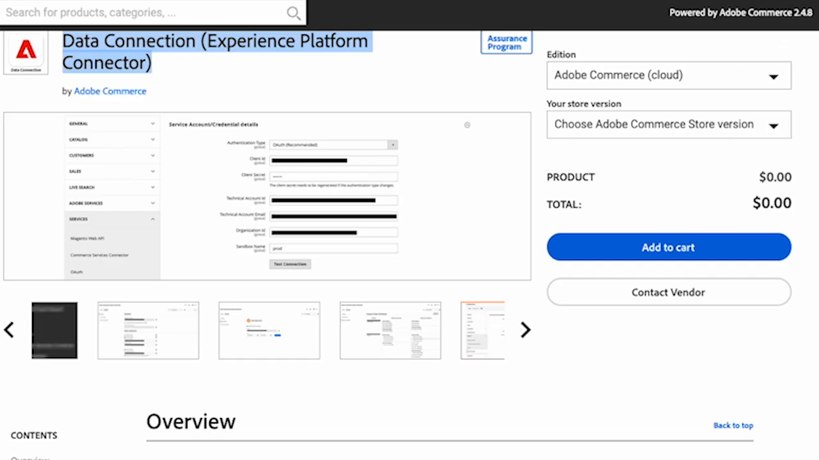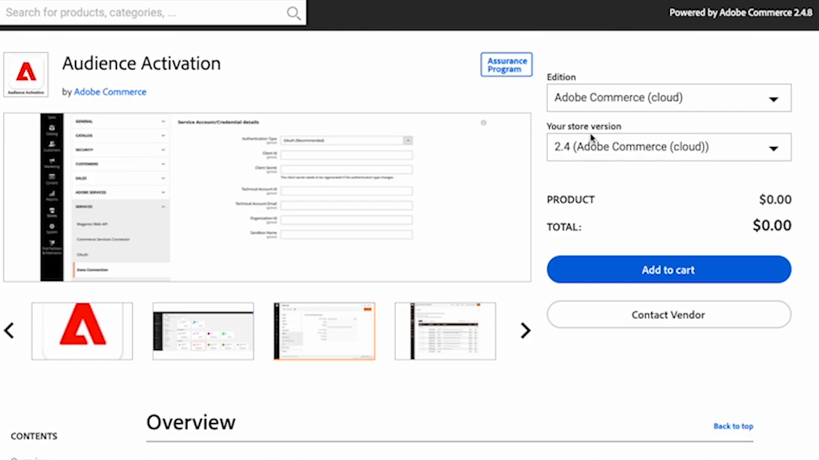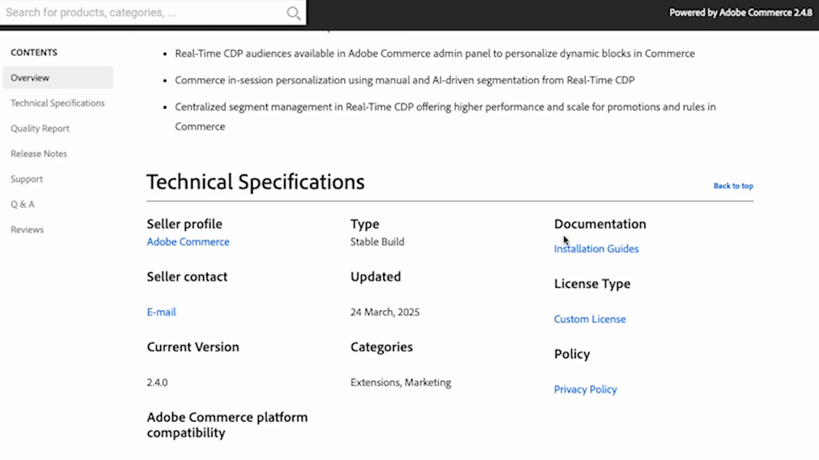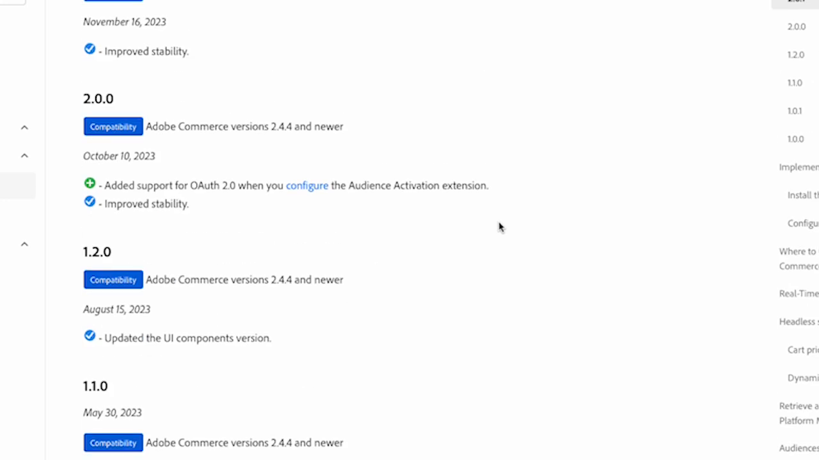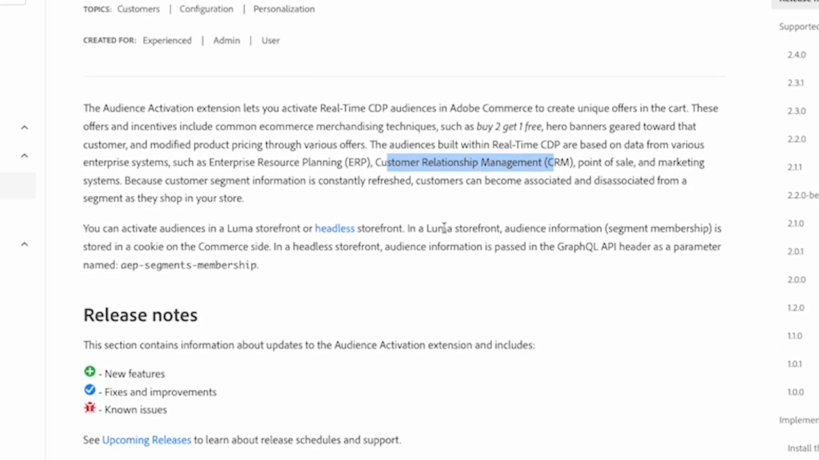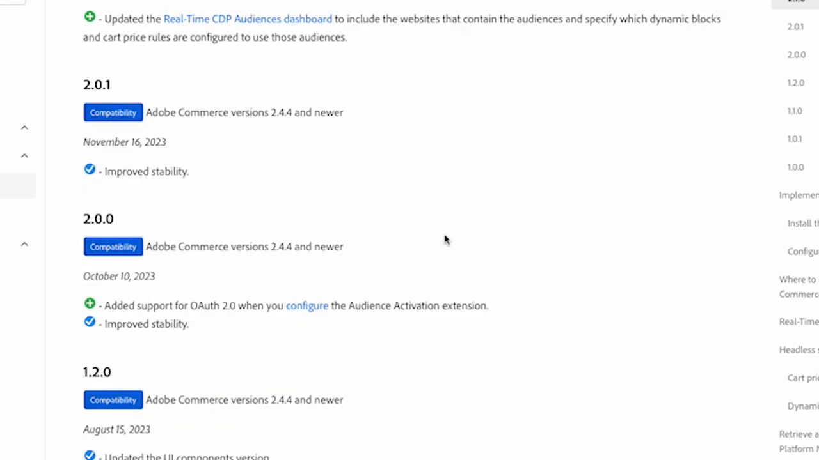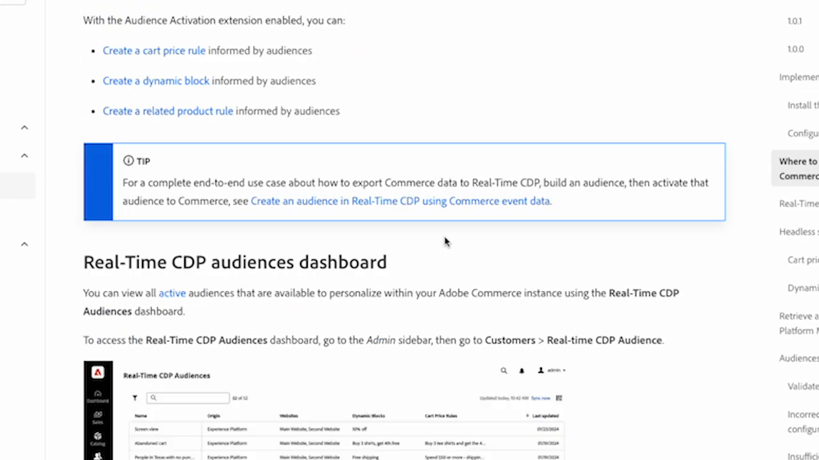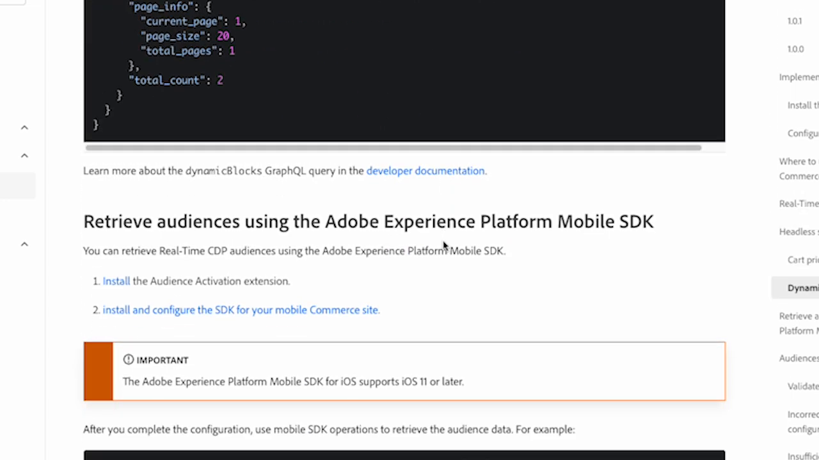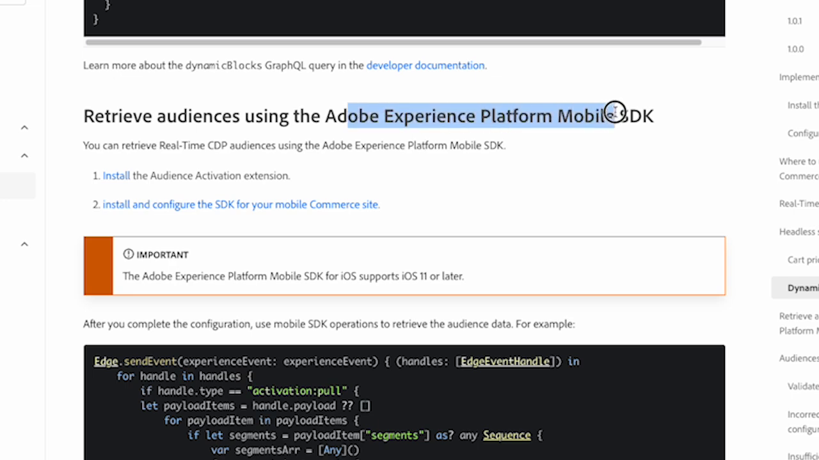For the other extension, the process is the same. This is also supported for cloud and on-prem, and it is a free extension for enterprise customers. If you go through the detailed guidelines on how the installation process works, you will get the information. This extension supports Luma-based frontend and headless frontend, so using GraphQL we can also get the personalized content. And if you have a mobile app and want to pull dynamic blocks or dynamic data into it, that is also supported.